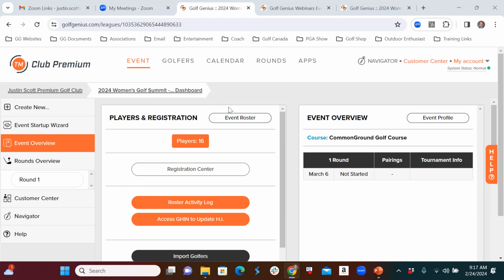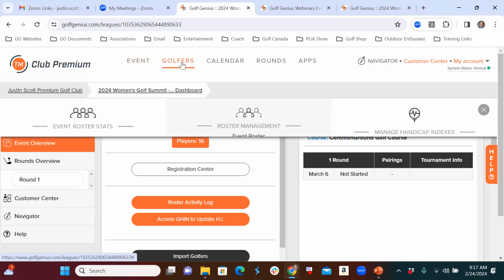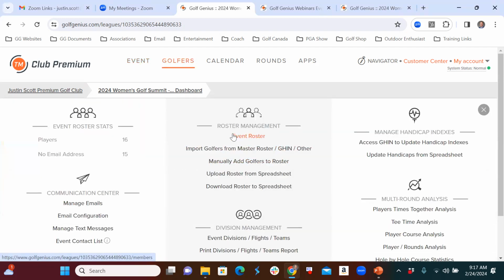Notice here, I've got an event roster, where if I wanted to add players to my event roster, I certainly could. And then under my golfers tab, I've got another option for an event roster. So again, it's just two places or multiple places. Some people say, well, you give me all these options to go to the same place in different avenues. Yes, we do, whether that's correct or incorrect, that's how it is. And you're going to get comfortable with the navigation based off of how you utilize the software.